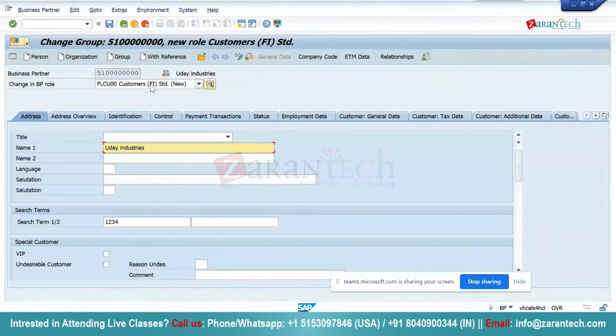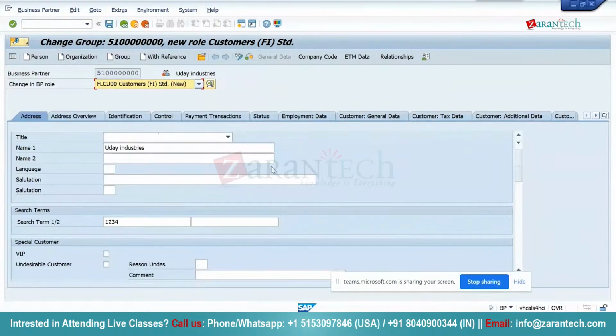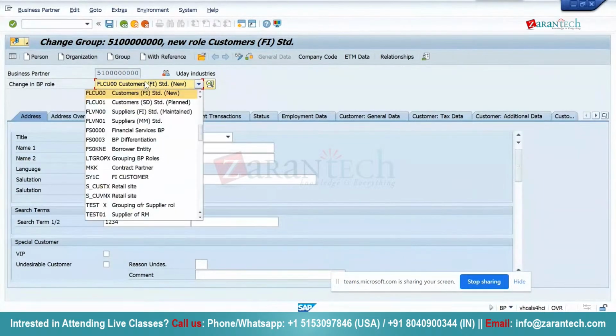If there's company code level data, extend it to FLVN00. If it's purchase org level data, you will extend it to FLVN01. So this is how we do it. So the BP and vendor and customer are linked together.